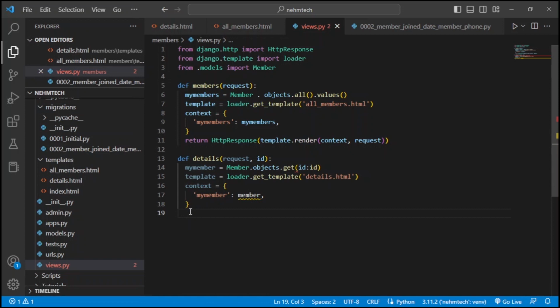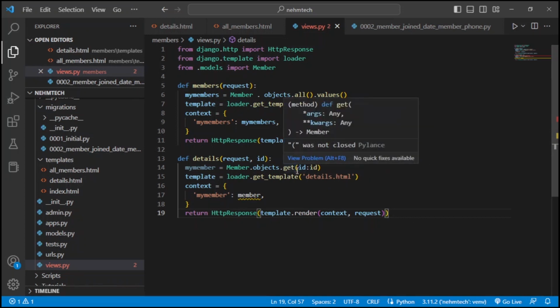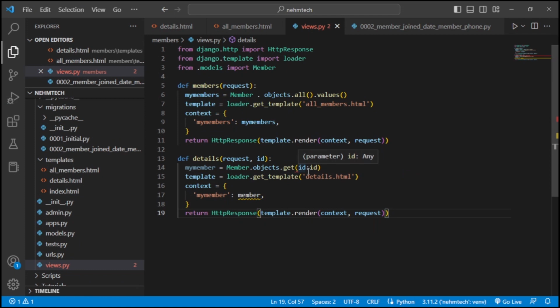First of all, let me paste it there. So guys, I can see there's an error here. You can see it says that it was not closed. So here it shouldn't be a colon, there should be an assignment here, assigning ID to this ID. And then guys, basically the other error is here, it should be my member, not member.